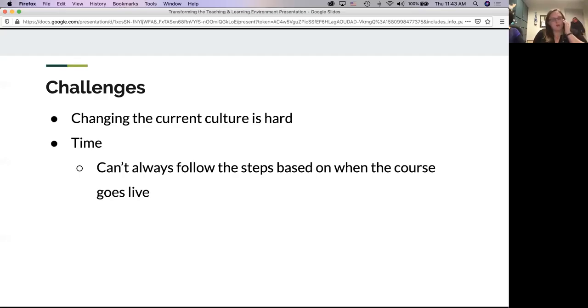And lastly, time. As many of you know who work in the online environment, sometimes you don't have enough time to follow the steps that you'd like, and you have to jump into the process and just do the best you can to make sure the course goes live when it starts for the students. And so that's been a challenge that we constantly face as well.